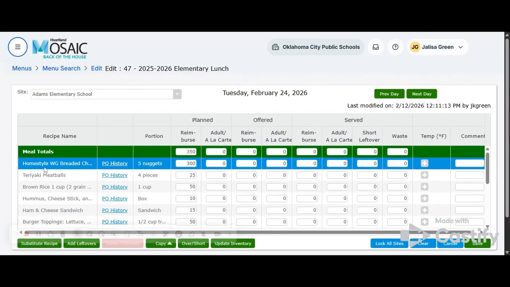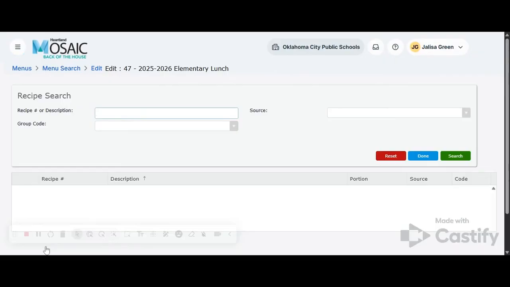So I have clicked on and highlighted blue here the breaded chicken nuggets recipe. You physically do have to click on the recipe name in order for the substitution button to appear. So once you've clicked on it and it appears blue, down here at the bottom you will see a substitute recipe button. You will then click that button, and then it will take you to a new screen where you can then search for your recipe.